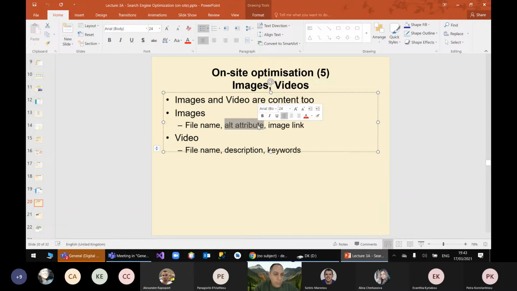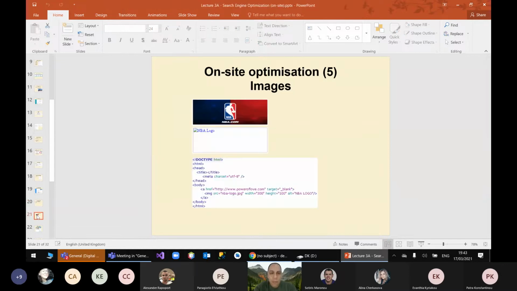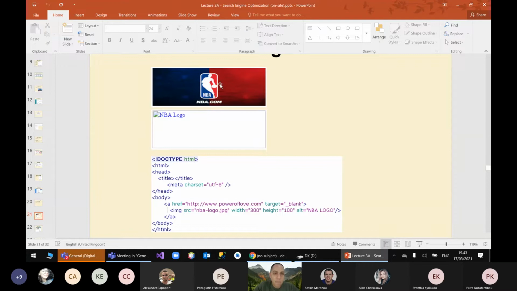So what is the alt attribute? Let's talk about that. This is an example of an image, sorry. This is the NBA logo. And this is what happens if the image fails to load. There are a number of things that could cause the image not to load. It could be that it's corrupted. It could be that we have used a name that is no longer valid, so we renamed the image. I don't know, maybe size constraints, maybe the connectivity of the user browsing on our site.